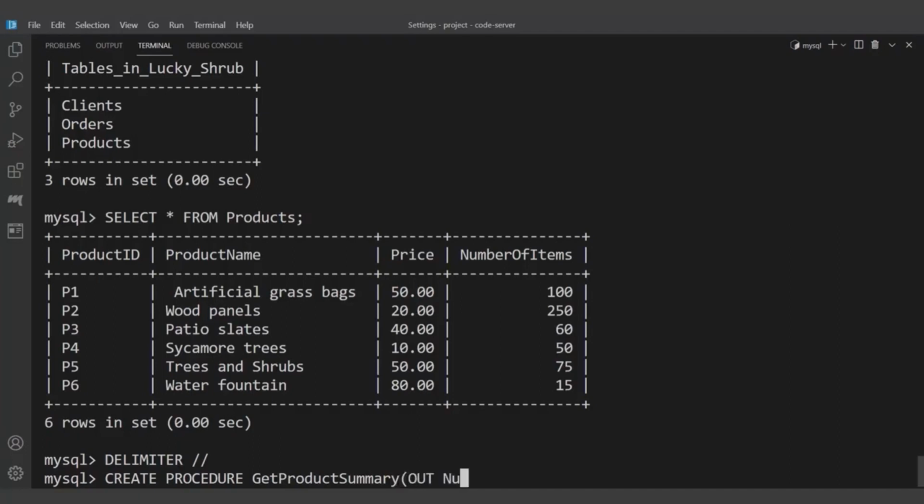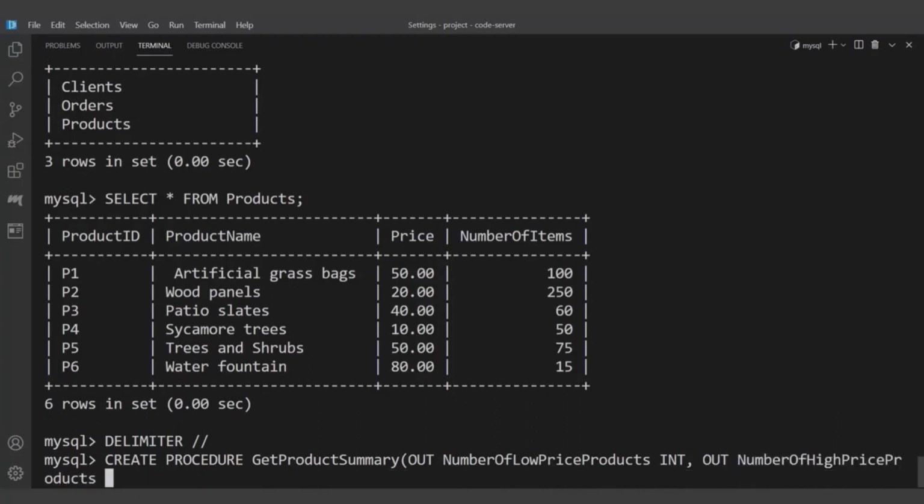Add a pair of parentheses and include 2 out parameters along with relevant variables. These parameters output the low price products and high price products outside of the procedure. They also store the output values in the variables. Next, you need to create the body of the procedure. Implement the logic within the begin and end keywords.